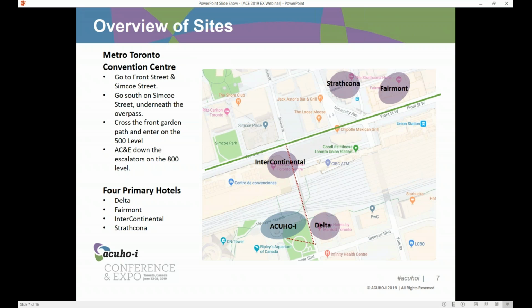There'll be a lovely little garden and some different things, and you are on that side. You can enter the building off of Front Street, but it is very confusing and convoluted, so it really is just easier to take that turn onto Simcoe and head in that way. You will enter on the 500 level, which I think is our next slide.